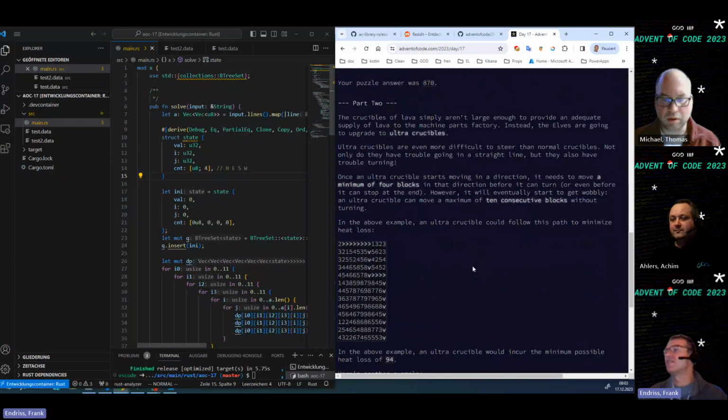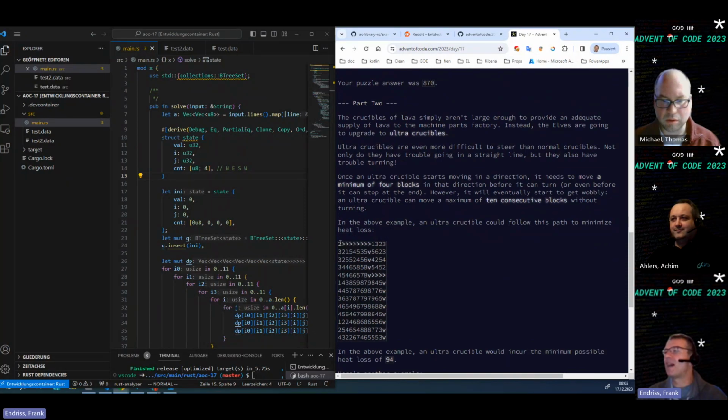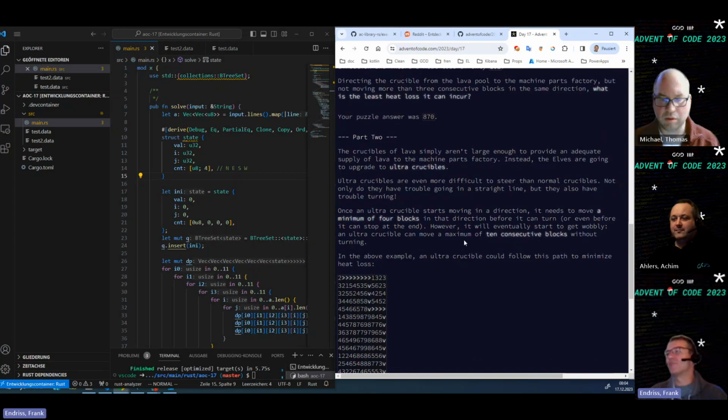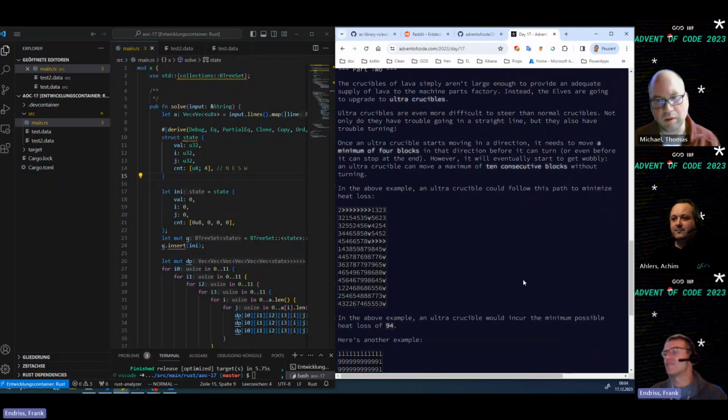In the second part, basically everything stays the same, but now the rules are a bit different. We must go at least 4 positions in one direction and must not go more than 10 positions in one direction. So it's basically the same problem with some other numbers, which makes it a bit bigger implementation-wise. This is the twist in the second star.